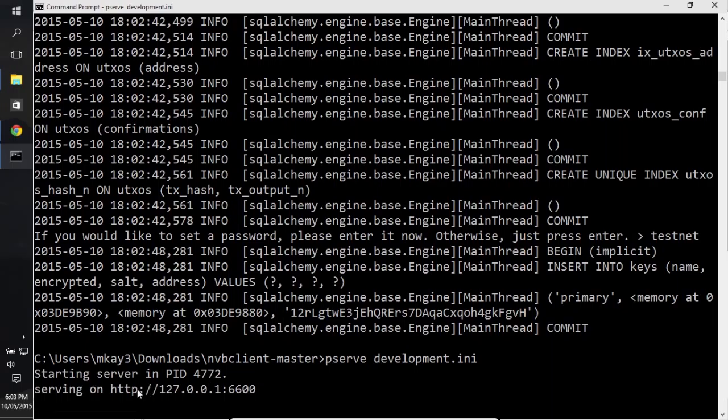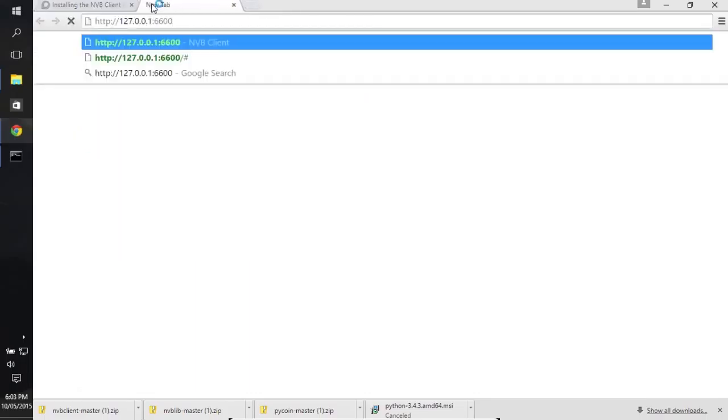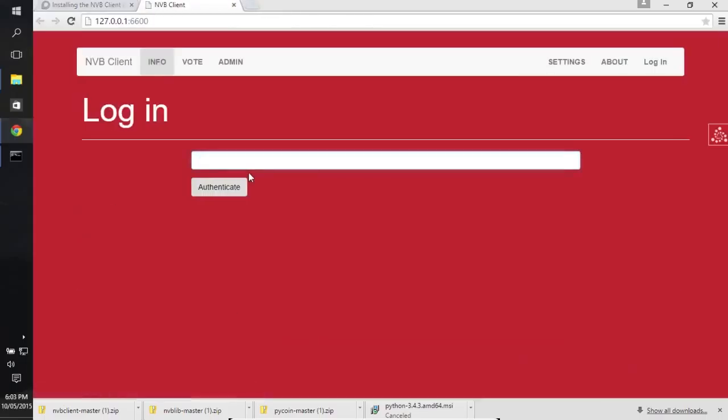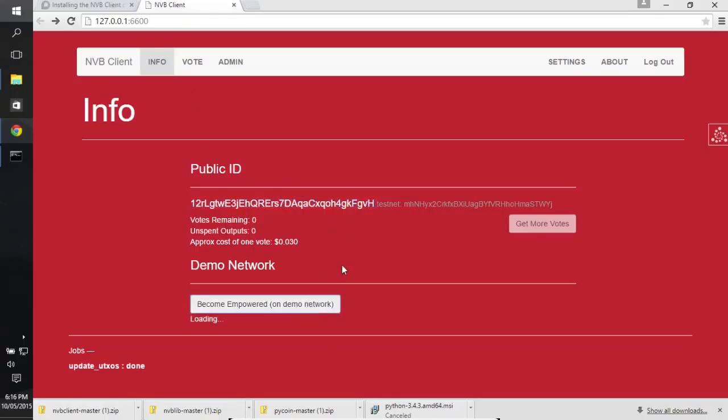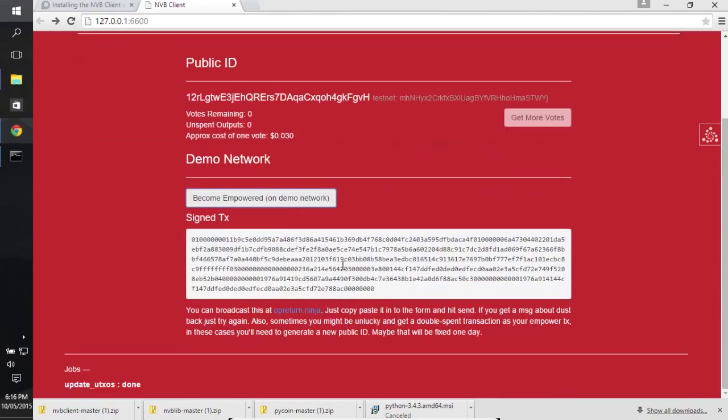Okay, cool. And this URL here, we need to copy this and then go to our browser, paste this in, and voila. Okay, so we're here, got our shiny new client. I'll put in the password, testnet, enter. This is our public identity that has been generated. We can go become empowered. That's what we want to do to get some votes.